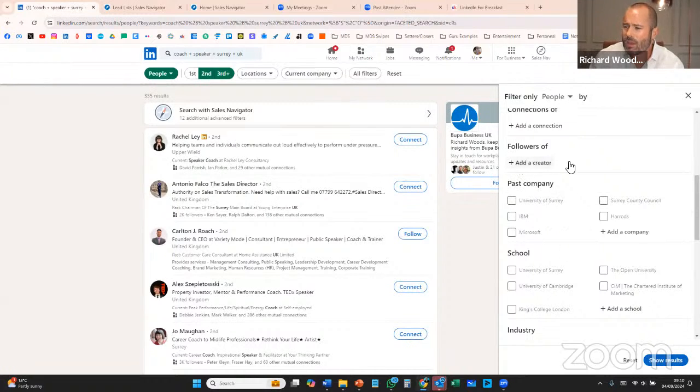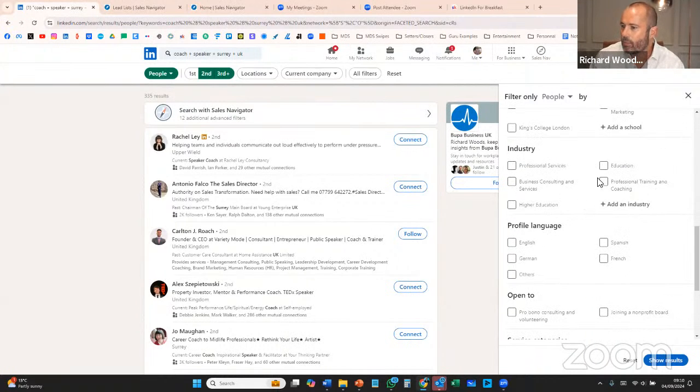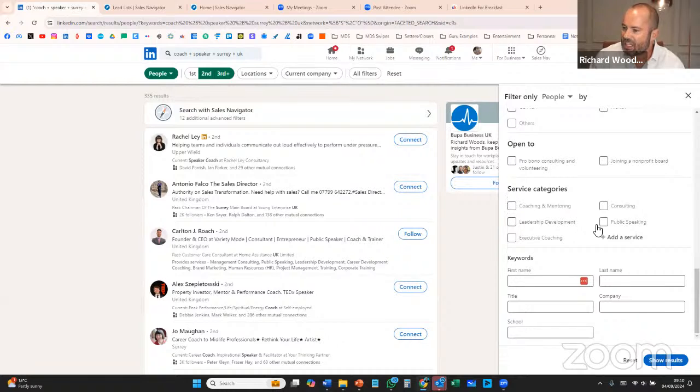followers of influencer accounts in there. And there's past company, school, industry, which actually could be quite useful for me because I could go business consulting services in this search and professional training and coaching. So those 2 could help. Profile language. And then service categories maybe. So I could do consulting, coaching, leadership development, executive coaching. So there's a few different categories within the one category. To be honest with you, all of those would work. And then you've got some keywords.